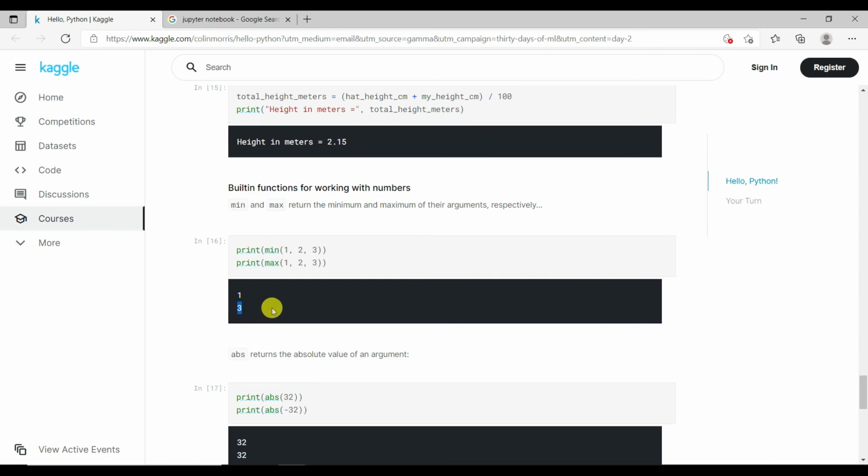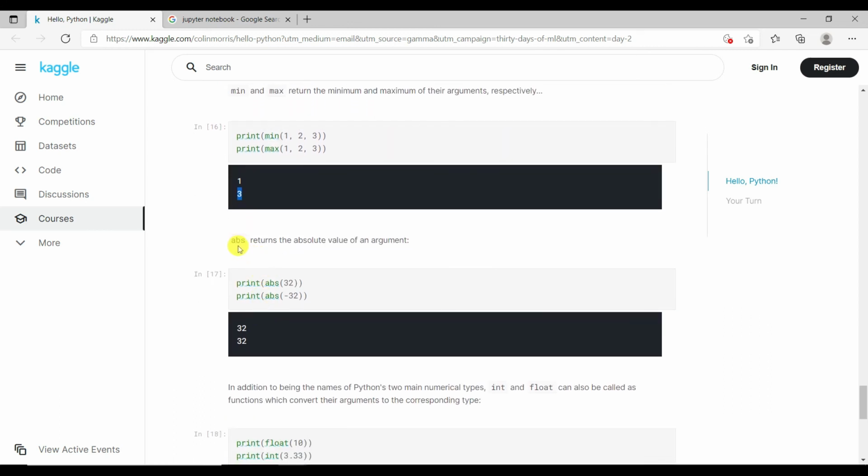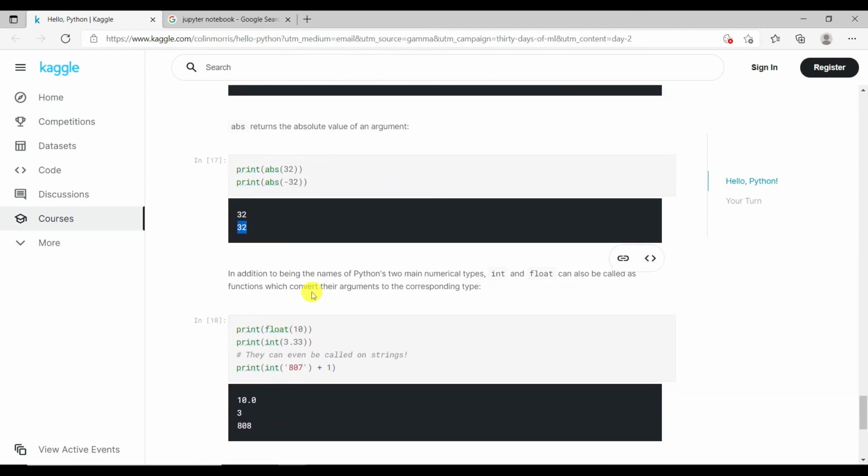And again, if we do it for absolute values, now absolute value is basically it will give you the value without the negative sign, right? So for a positive value, it will always give you a positive value like 32, and for negative values, it is going to give you the positive value of that number, right?